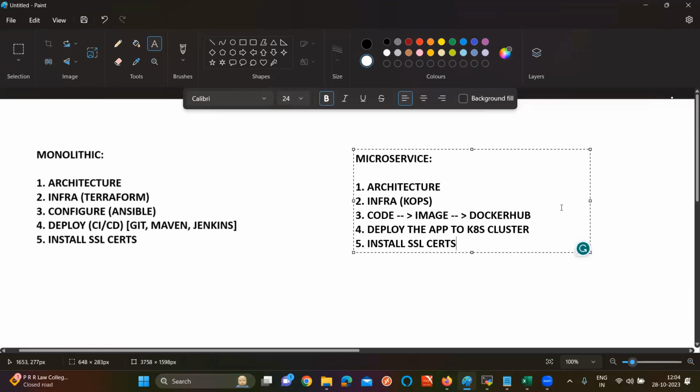So in monolithic, you will work with the help of code. You take the application code and work with the help of code. But in microservices, we take the code and convert it into an image, and you are going to work from the image only. If they ask you about monolithic, explain that process. If they ask you about microservices, explain this process.